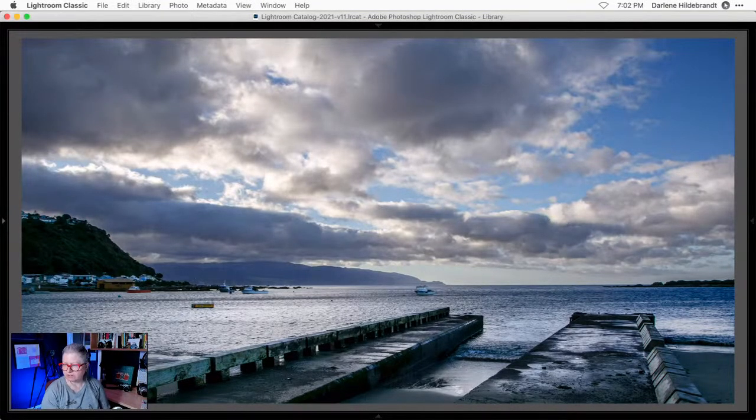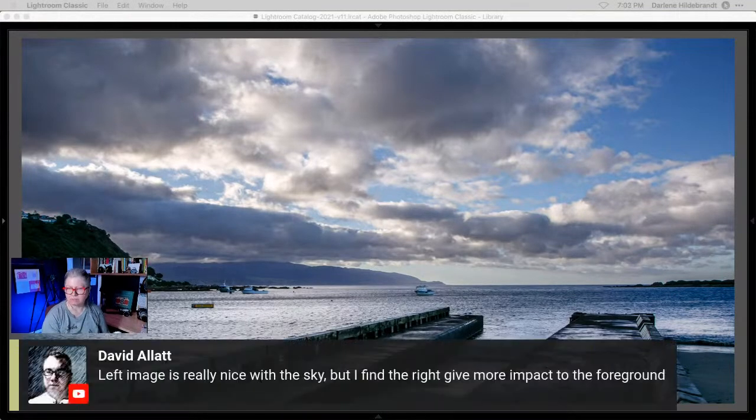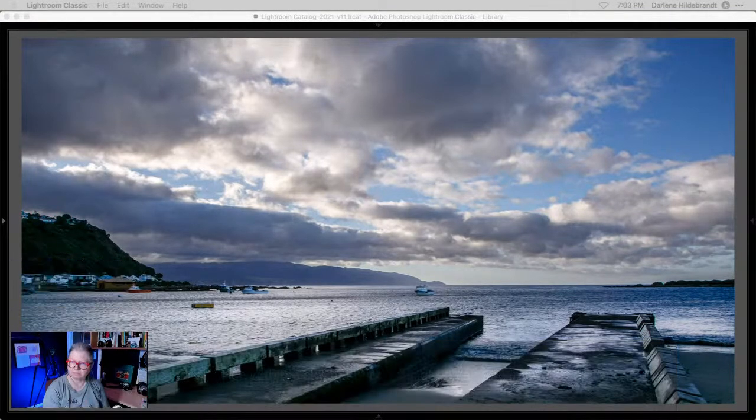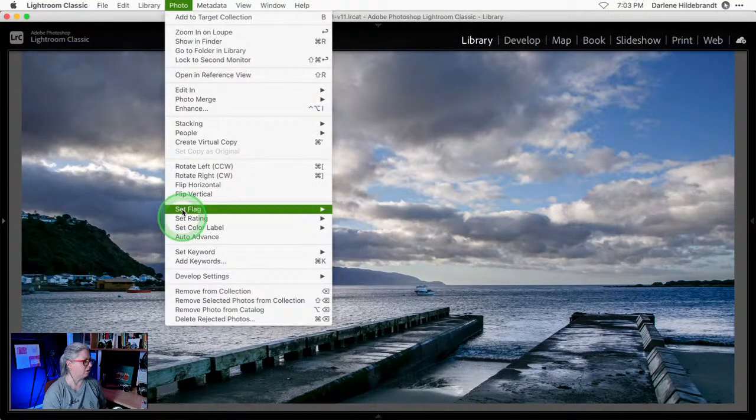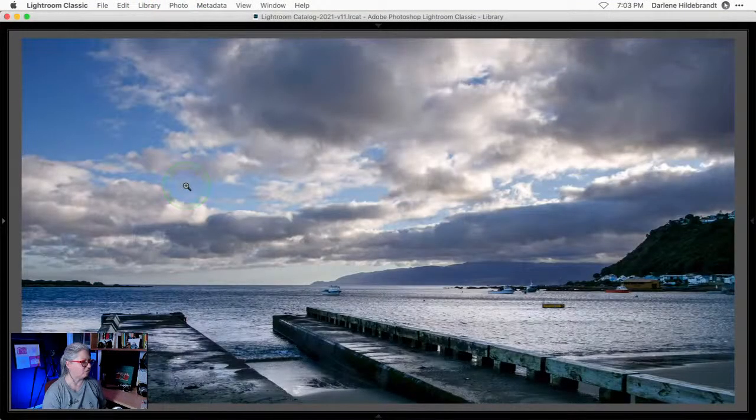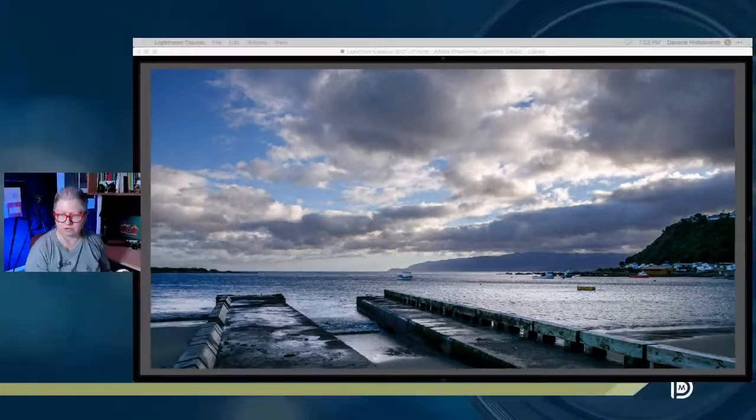I would agree, David. There's definitely more impact in the foreground, but it's lacking a subject for me on the one with more foreground. Now, just as a curiosity, let's just see what happens if we flip these. Okay, so if I flip this one this way, does that change anything? Here, let me get my head out of the road.